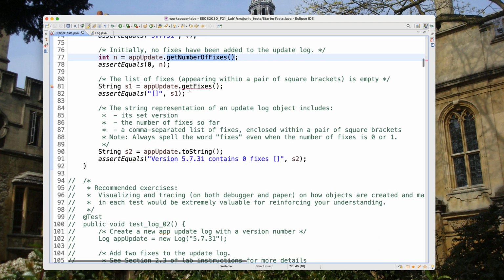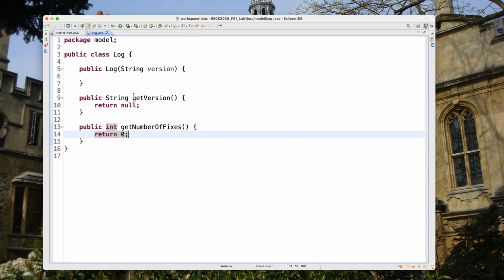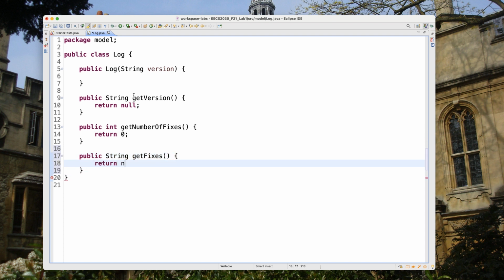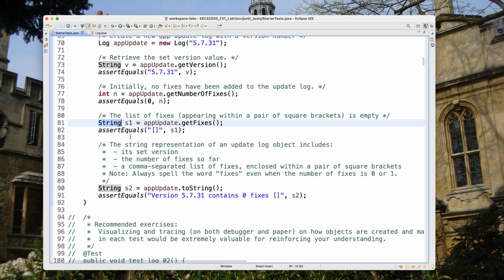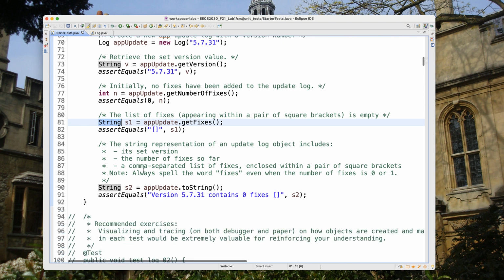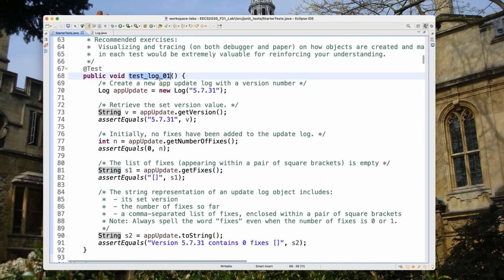And then I'm just going to get another one, get fixes. Similarly, the same context object, so go to the same class, log. Get fixes is going to return a string value, right? So I'm going to go to public string over here, get fixes. And the default value I'm going to return will be null. Okay, let me go back. Right, you can see now I'm free from compilation error as far as this particular test is concerned.